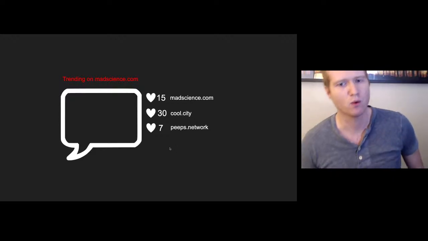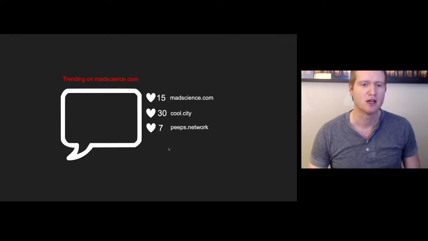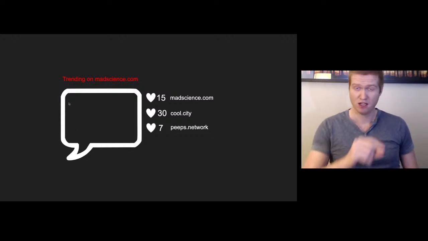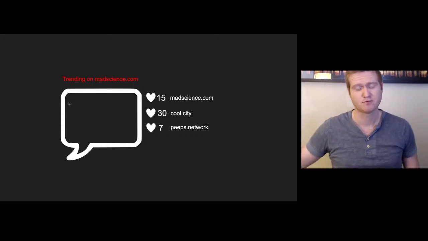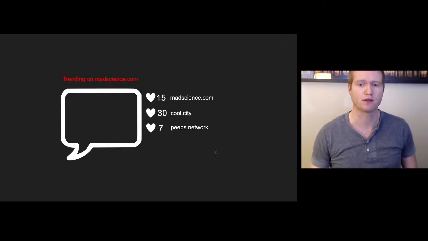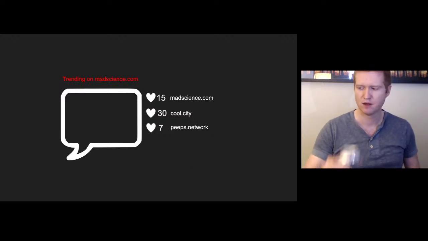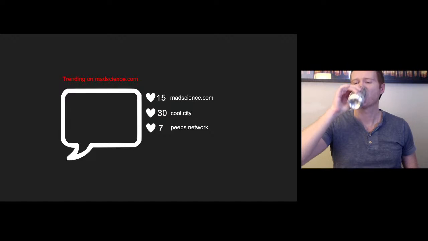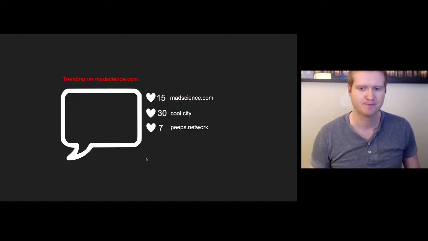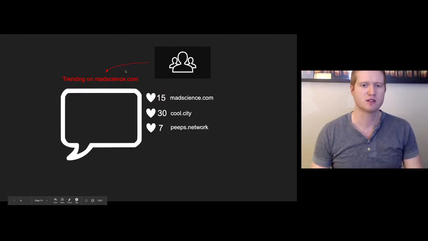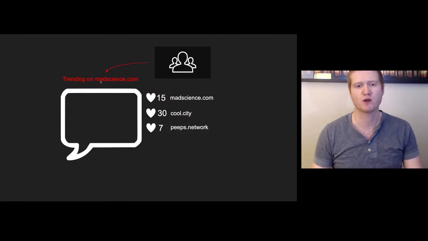And you might end up with a UI that kind of looks like this, perhaps, where in your feed you've got some post and it says across the top, trending on madscience.com. Right? So this is coming from that community, and here are the likes for each of the different communities that your instance is federating with. And that's just me trying to reflect that this is meant to help us give some sense of what the mad science community is talking about, what they think, what they're doing.